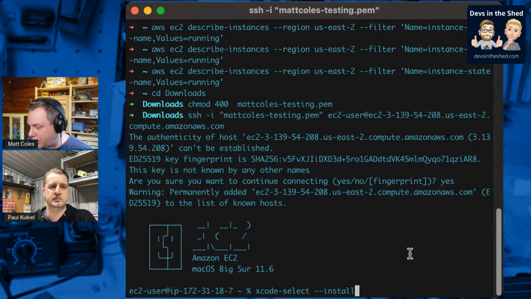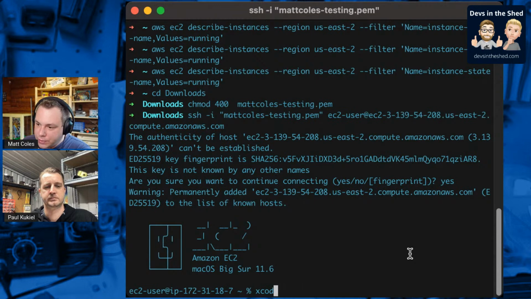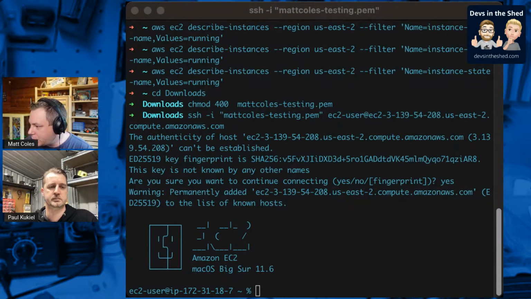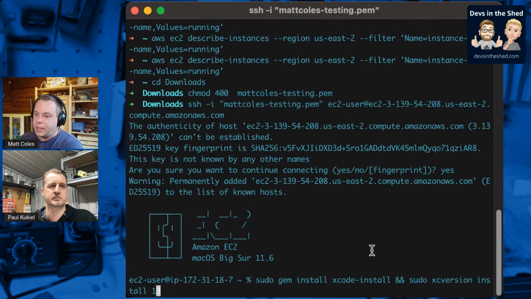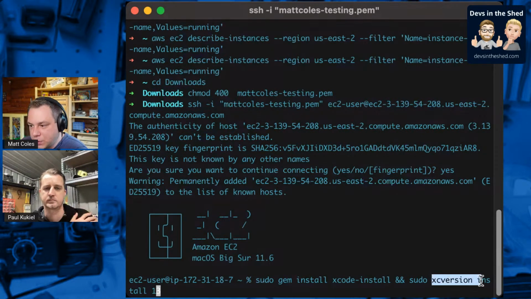And because I'm doing everything through the console, I decided to use this gem package, which was pretty cool. It was a Ruby gem package called xcode-install. To automate the process of picking the Xcode version and doing it all through the command line, I used xcversion. Then I went install and then 13, right? 13 is the latest version of Xcode. I think 13.1 is now out.